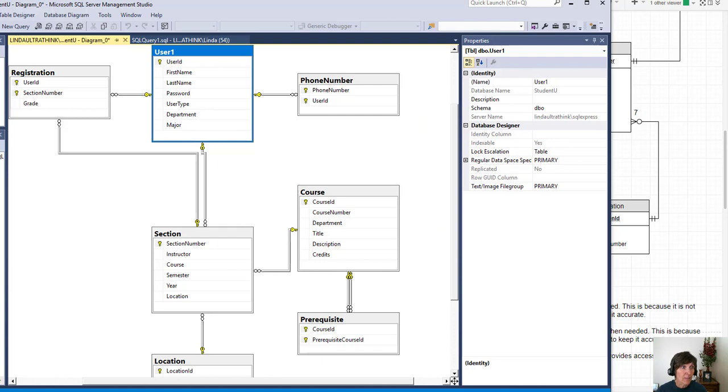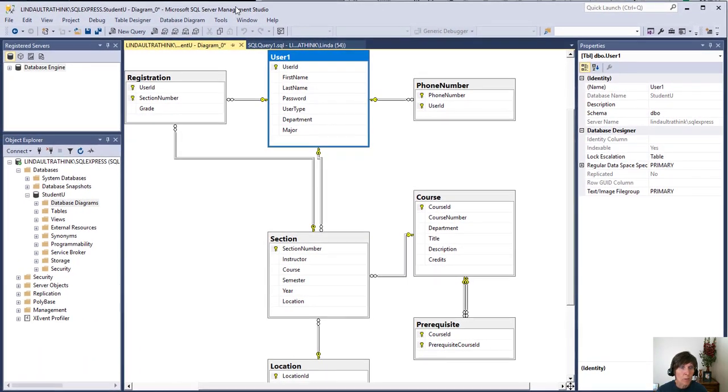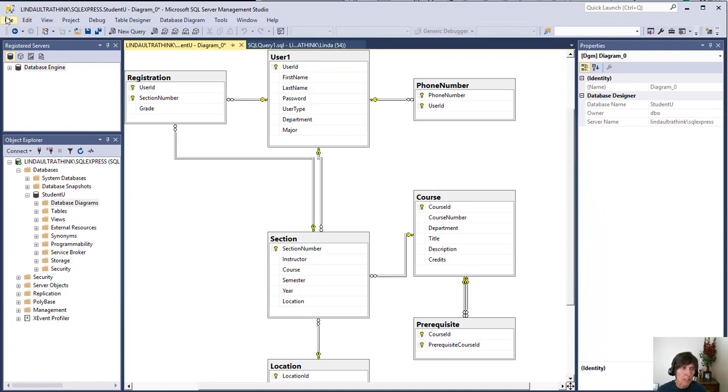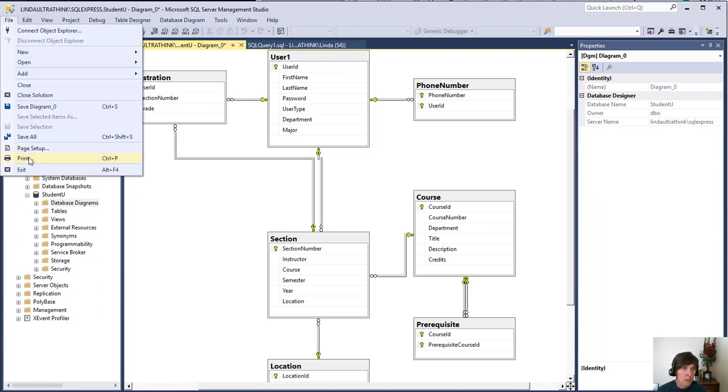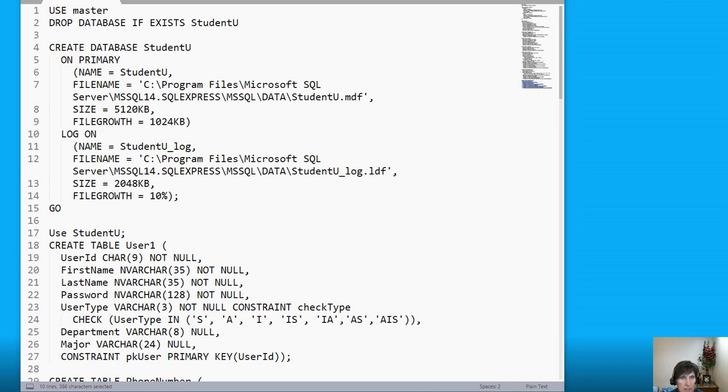And this can be saved. We simply need to go into Management Studio. The way that I'm going to do this is to print it. So I'm going to do File, Print, and then I'm going to choose to print it as a PDF. And that way I can print direct as a PDF and save that so you have a copy of that to turn in.